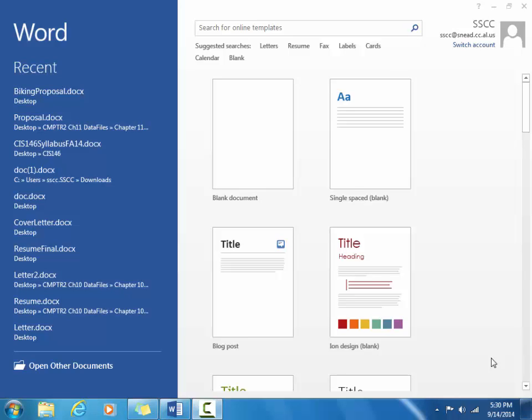Okay, this is a discussion on Chapter 12, Enhancing a Document. Word documents contain much more than text. Elements such as tables, illustrations, graphical headlines, and formatted headings can be used to enhance your documents.